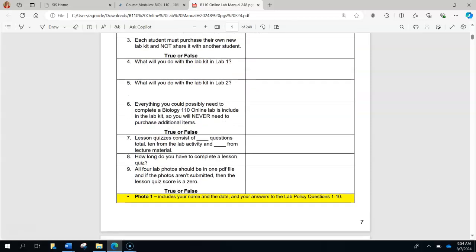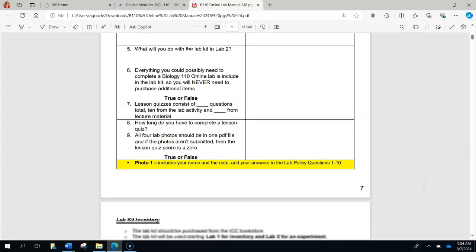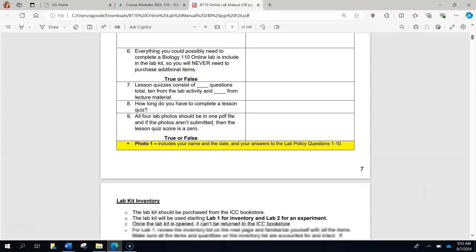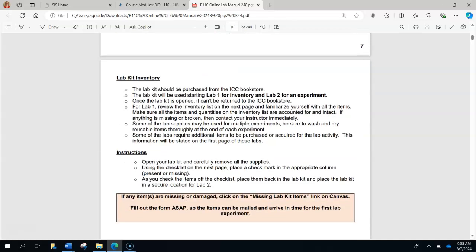So at the end, you're going to know, oh, there's that yellow box. So this is photo number 1. So you're going to answer those. It's actually questions 1 through 9. Sorry, answer questions 1 through 9. And then you're going to merge that with the other photos, which we'll get to.